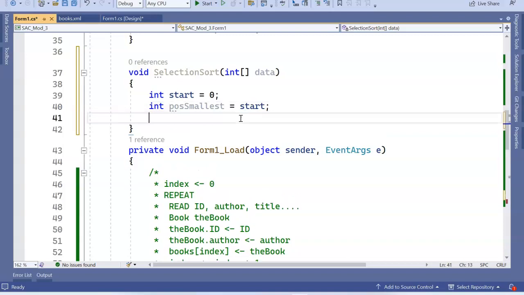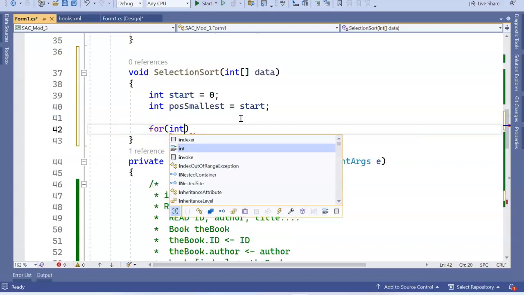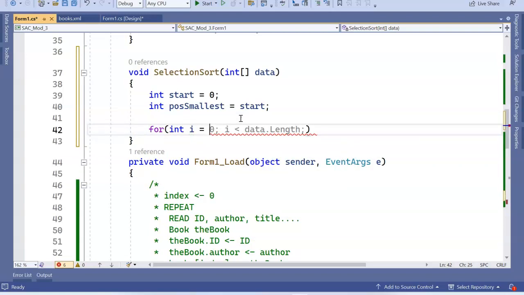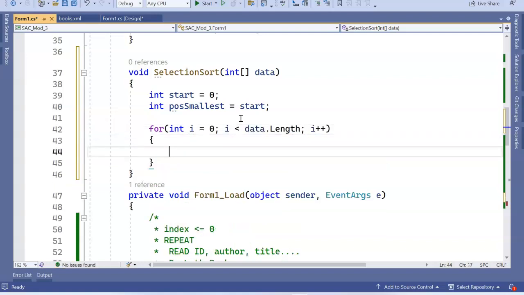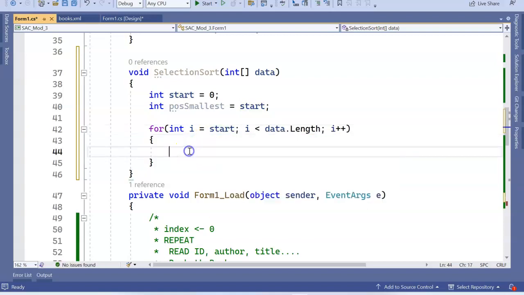Then we're going to loop through, so we're going to use a for loop. For int i equals 0, i is the start. That's going to loop through all of our data, and we're going to compare. Actually, i is not going to start at 0. i is going to start at start, because that's where we want to start, at the start of the unsorted data each pass.